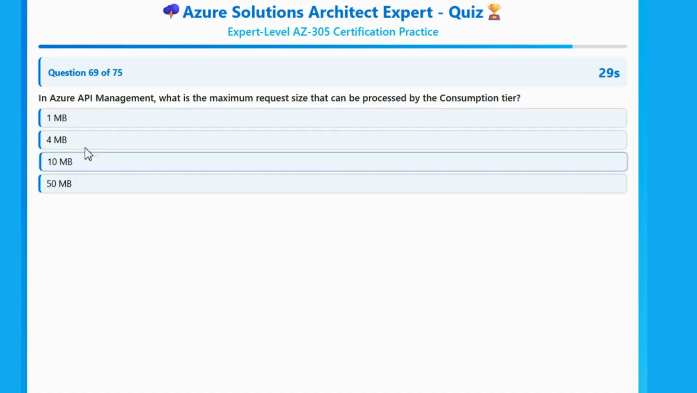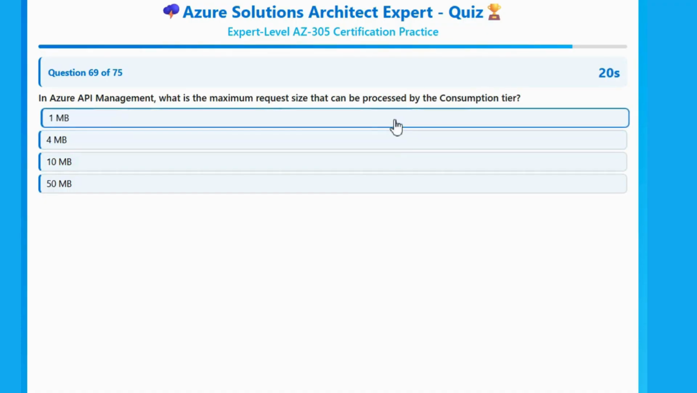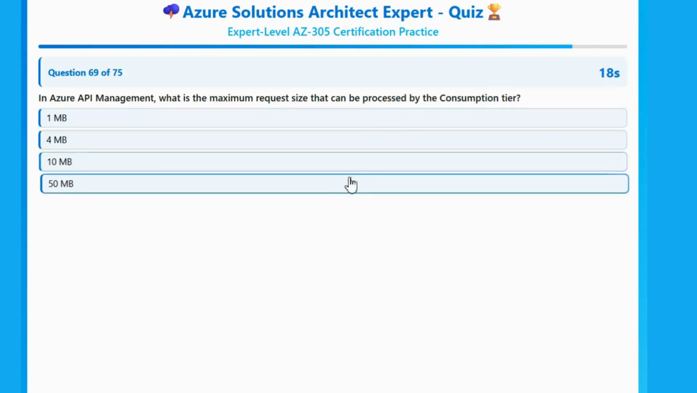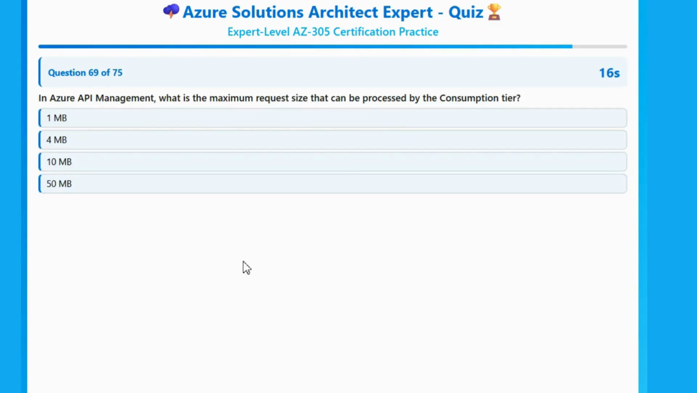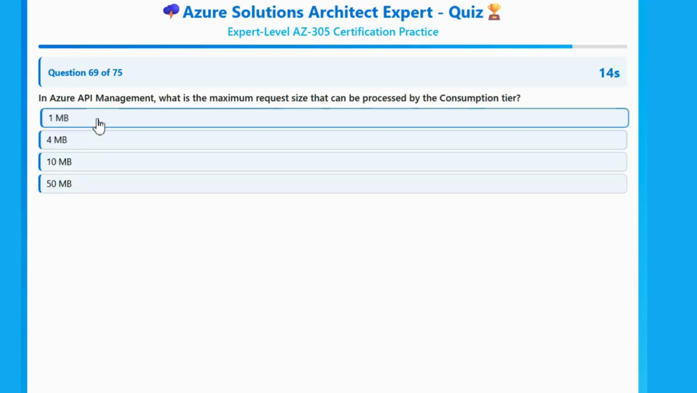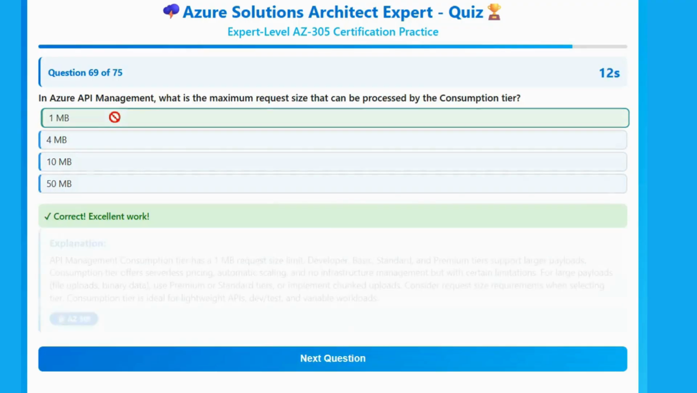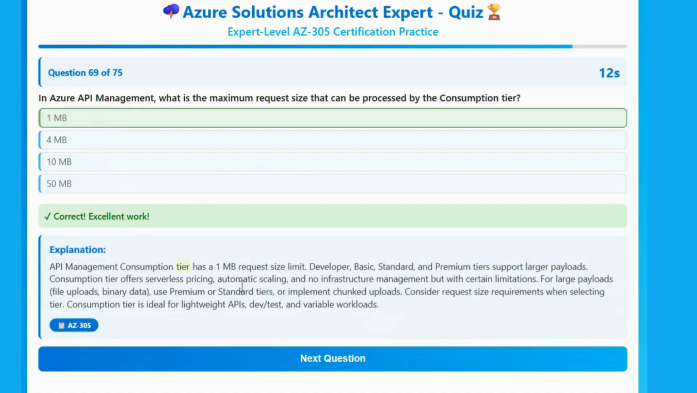Question 69 of 75. In Azure API management, what is the maximum request size that can be processed by the consumption tier? Options: 1 MB, 4 MB, 10 MB, 50 MB. Correct option is 1 MB. API management consumption tier has a 1 MB request size limit. Developer, Basic, Standard, and Premium tiers support larger payloads.